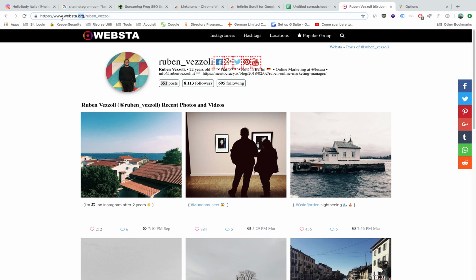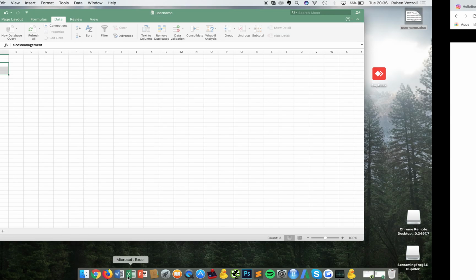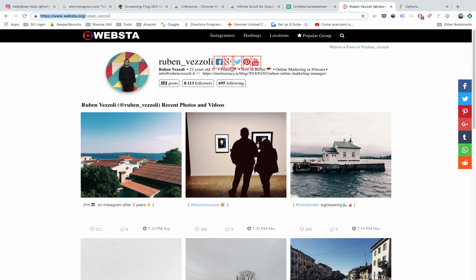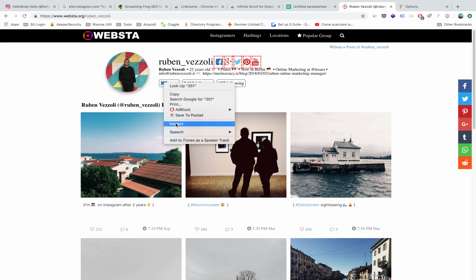https www.webster.org/username. So now what we have to do, we go to Excel, we concatenate the 2 pieces of information. Webster and the username. And that's the URL of our username. Now we're gonna scrape all the information from this page. How to do it? For example, we want to scrape how many posts, then I select the amount of posts, right click, inspect.